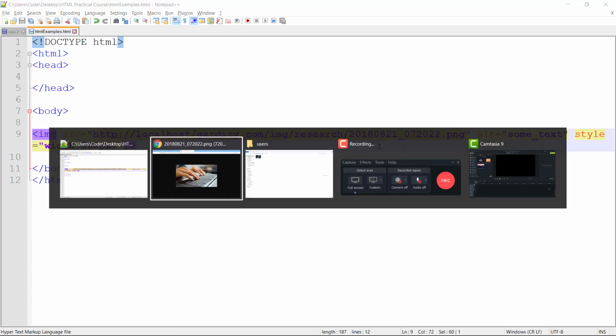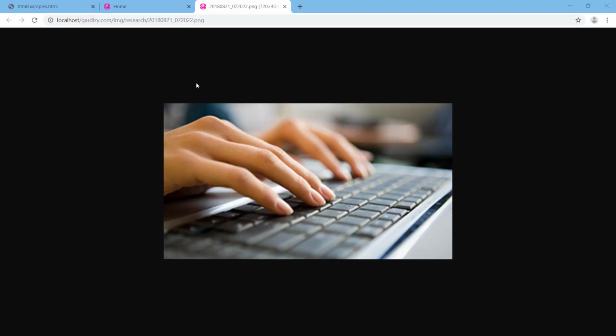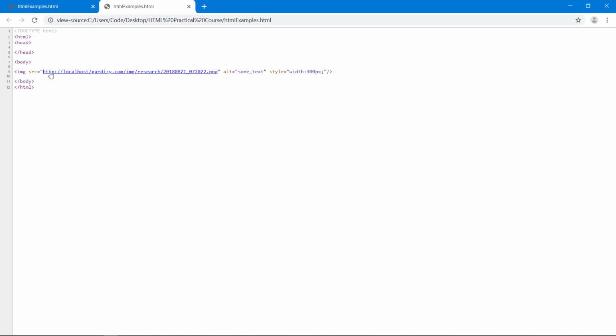So I save it. I close this one. I refresh this. As you can see, that is that image. For viewing the source, as you know, you can view the page source like this, and this is the source, and this image is from another server. You can get any website's images like this.